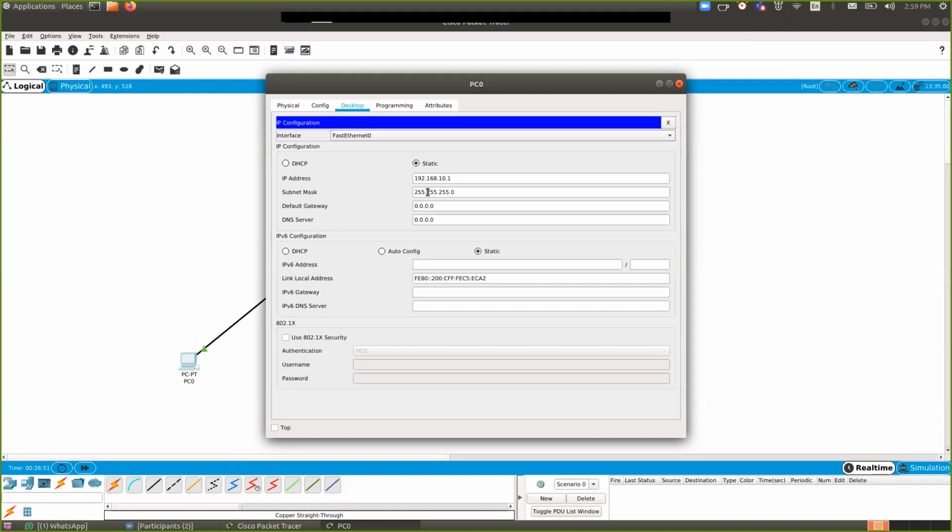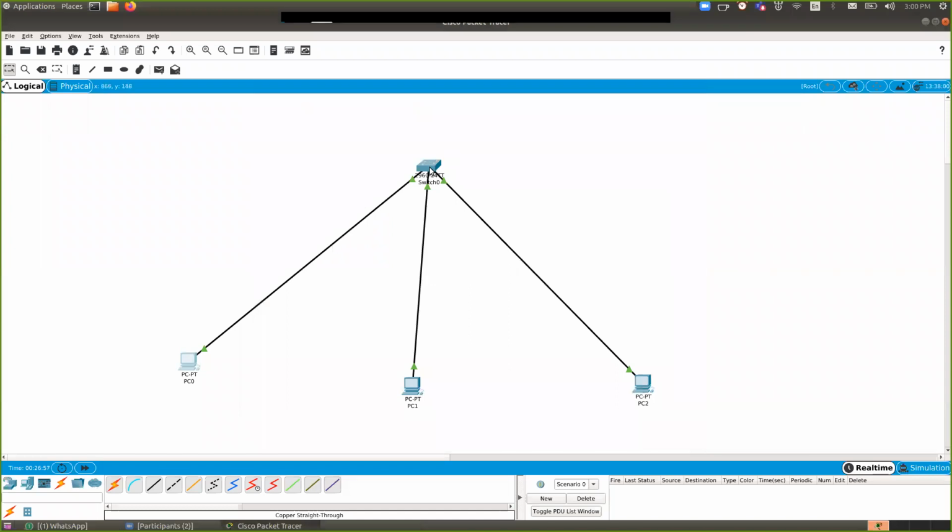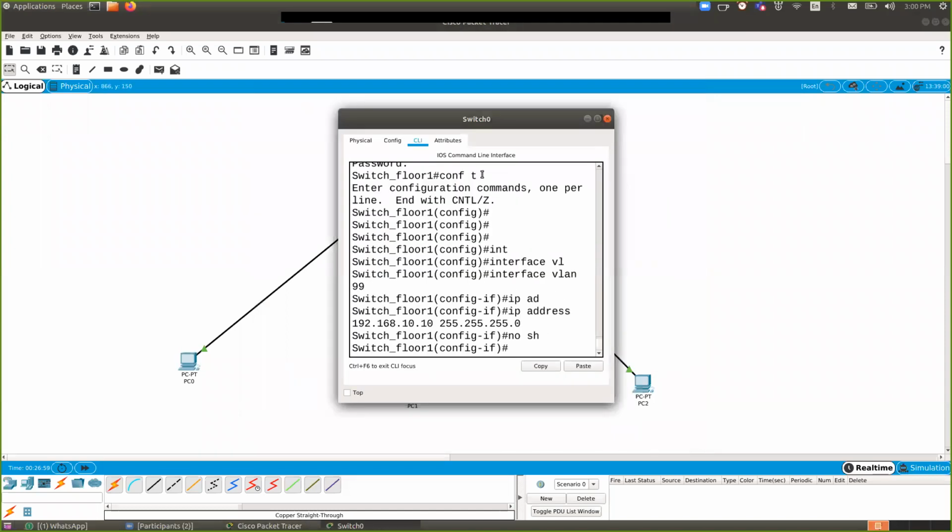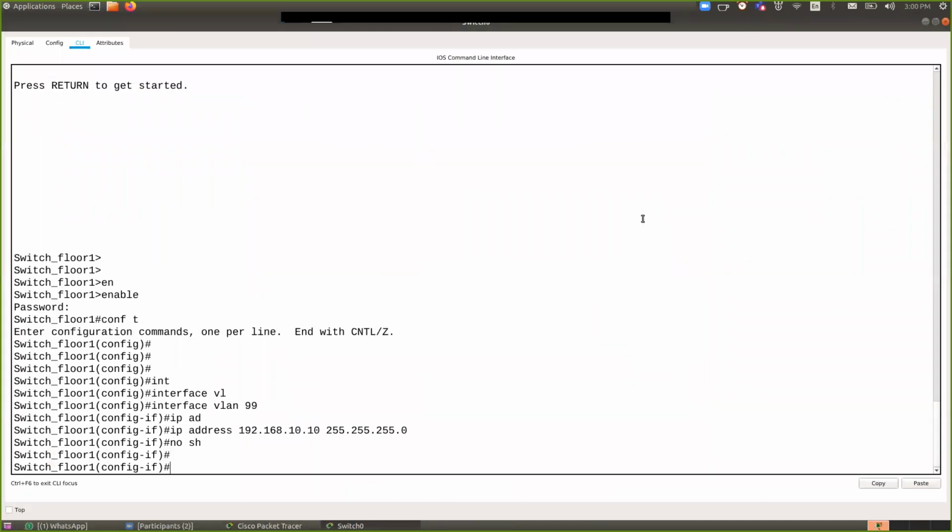It's 192.168.10.1. Not 10.10. No, that is the computer, but on the switch we have configured 10.10. Okay, yes, it's the switch, exactly. So even if you go to the switch, let me expand this.